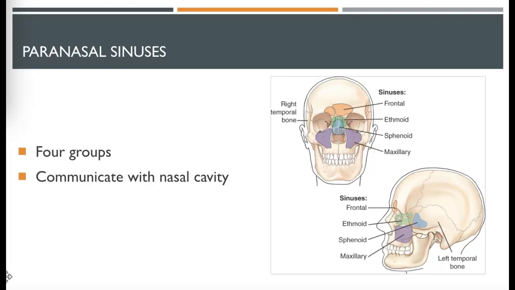So what is the purpose of the paranasal sinuses? Various sources suggest that they assist in vocal resonance, they lighten the weight of the skull, and they produce mucus to moisten the nasal passageways and air entering the nasal cavity. A fun fact, the maxillary sinus is the only sinus actually present at birth. Usually the sinuses will be fully developed somewhere in the teenage years.